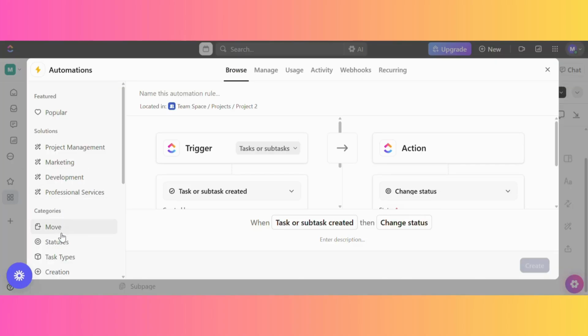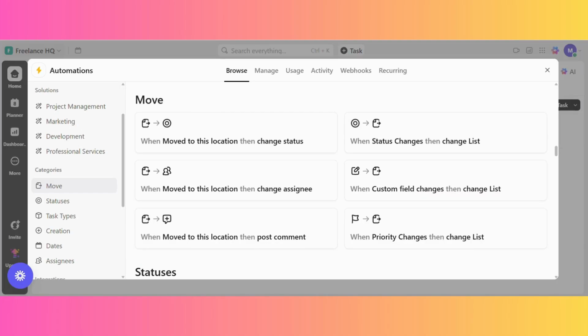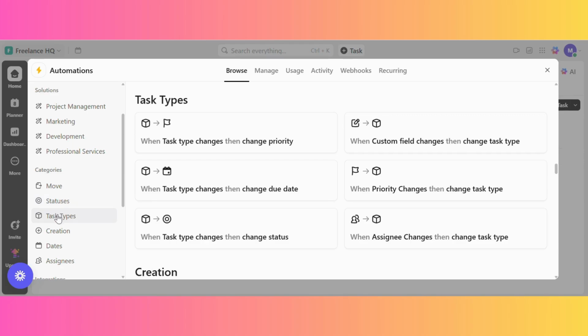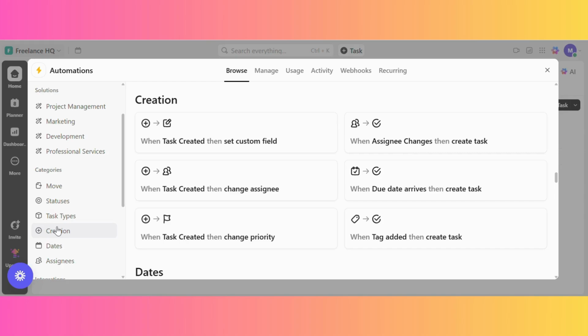Here are some of the most helpful automations you can use right now. 1. Status-based automation. Example: when status changes to completed, move task to archive list. 2. Due date trigger. Example: when due date arrives, change status to in progress. 3. Task creation trigger. Example: when a task is created, assign it to yourself automatically.